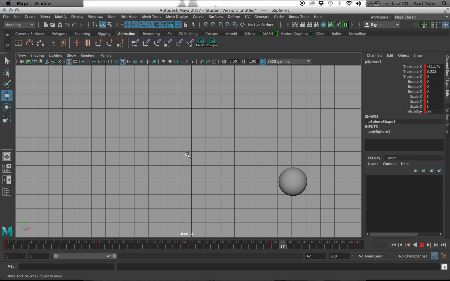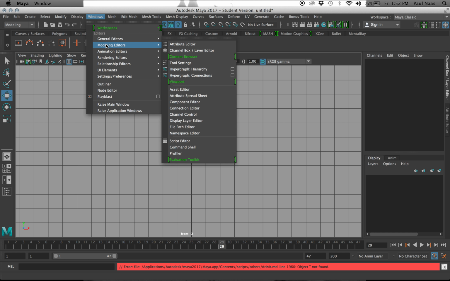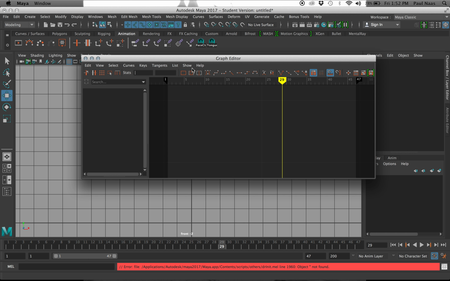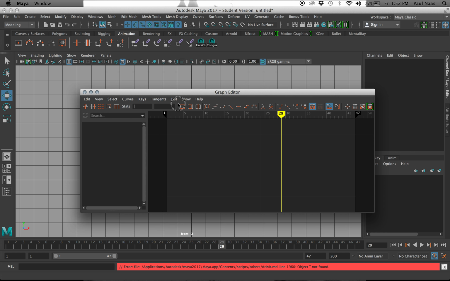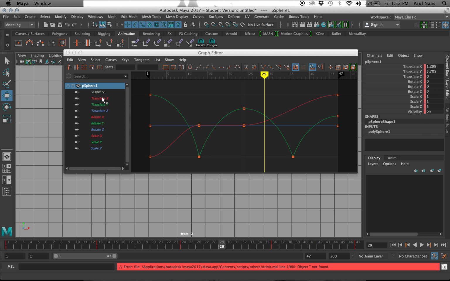Now, to fix this bit in the middle, we have to go back into the graph editor, window, animation editor, graph editor. And this time, we have to select our ball so the curves show up. This time, we're going to look at translate X, TX. And you can see here's our first key and here's our last key. These two at the ends are the ones we set.